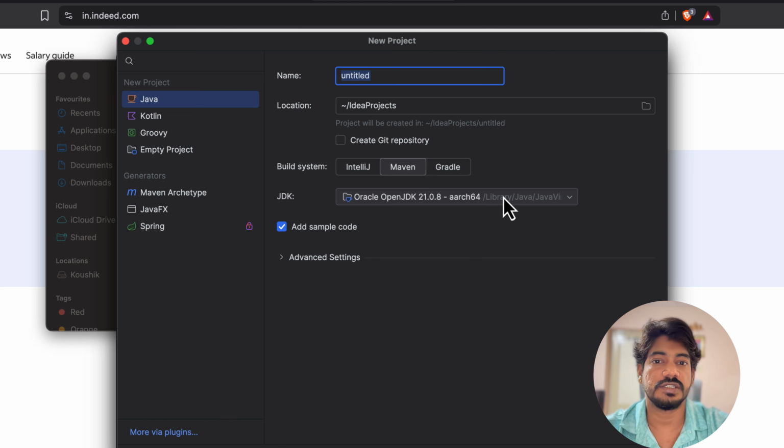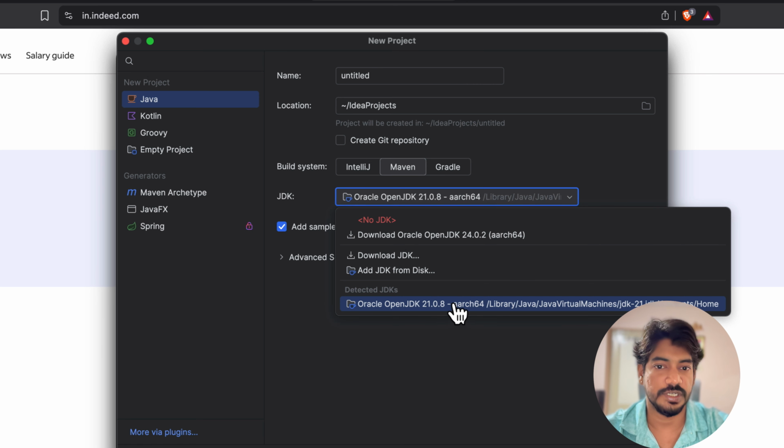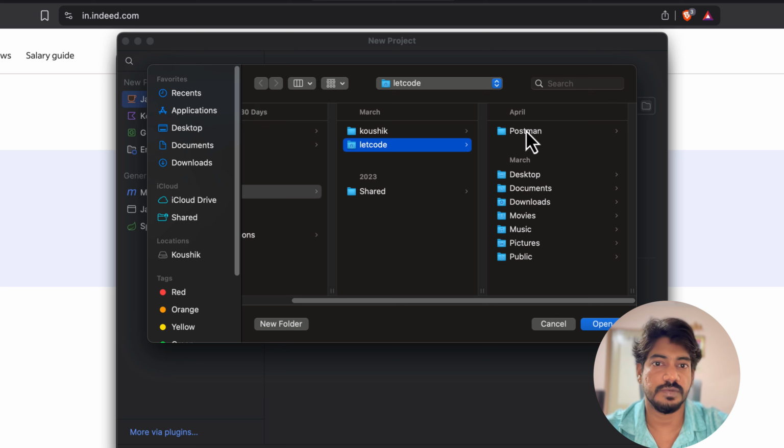And here you can see that since we have already downloaded JDK 21 and set the path, we are seeing OpenJDK 21. Okay, and then we are going to give the name. So let's name it Maven demo, and the location will be stored in the IntelliJ default project folder, but we can change it.